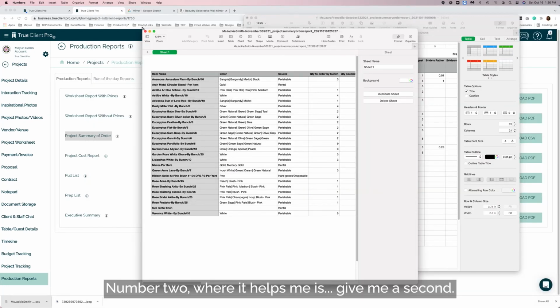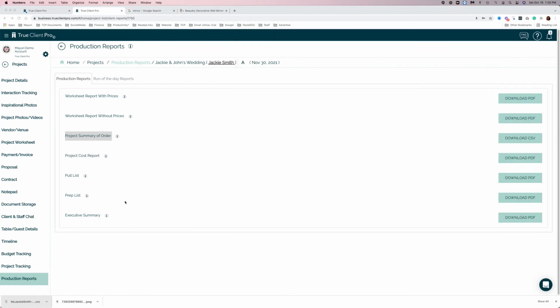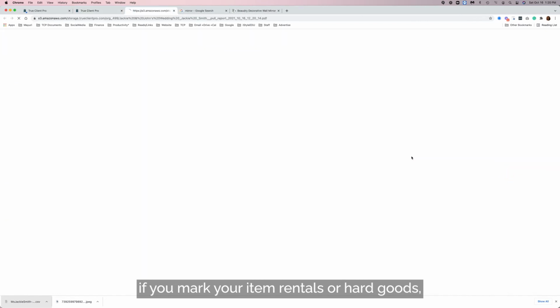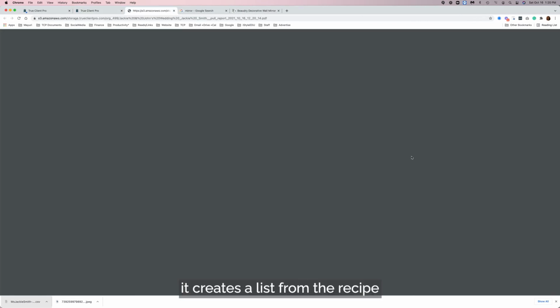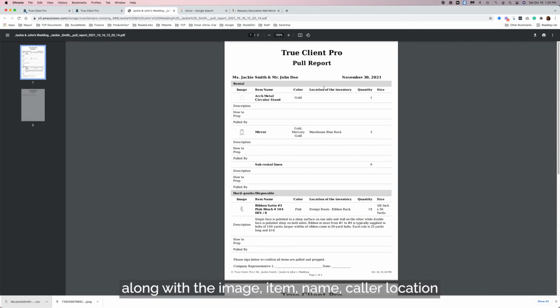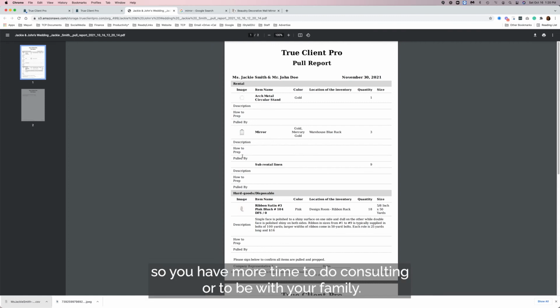Number 2, where it helps me is, give me a second, is the pull list. If you marked your item rentals or hard goods, it creates a list from the recipe along with the image, item name, color, location, because we said warehouse blue rack, and how many quantities I need, and then description. If I added any of that, it will show up here. So this way you're empowering your team to do some of the work so you have more time to do consulting or to be with your family.